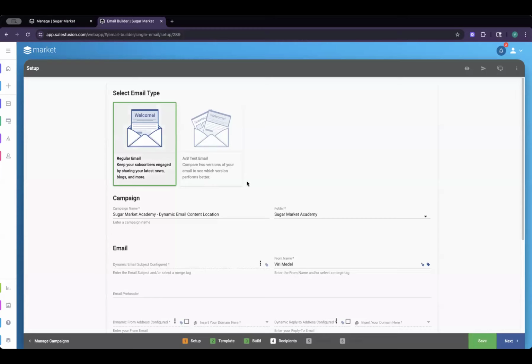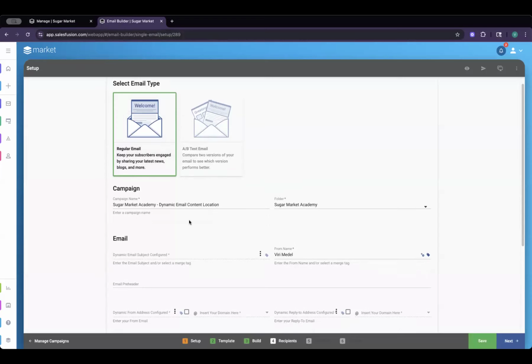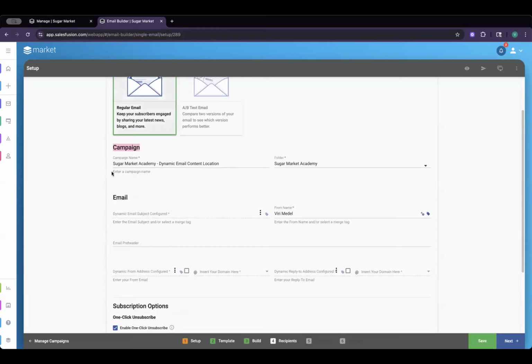So when you get started, as you guys know, you create an email. You're going to go ahead and click on the regular email here. As you know, the campaign field is an internal thing, so make sure that you have a good naming convention. And as you know, we love folders, so you want to make sure that you set it up in the right folder.